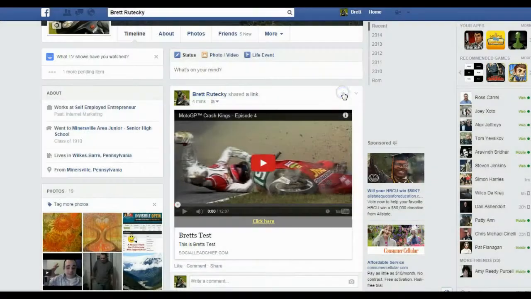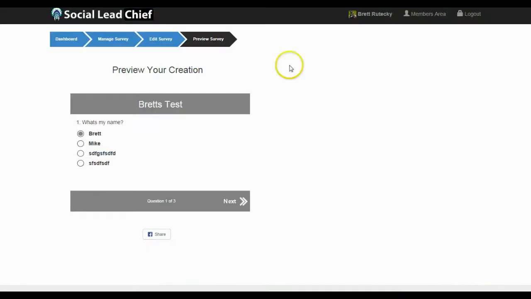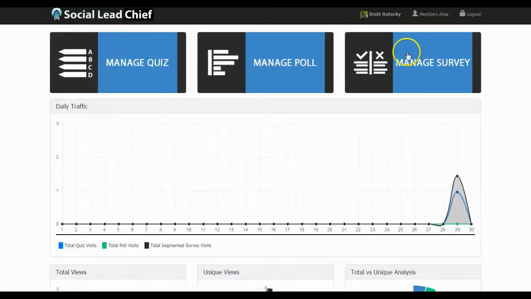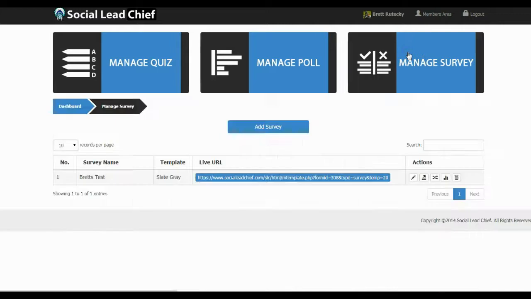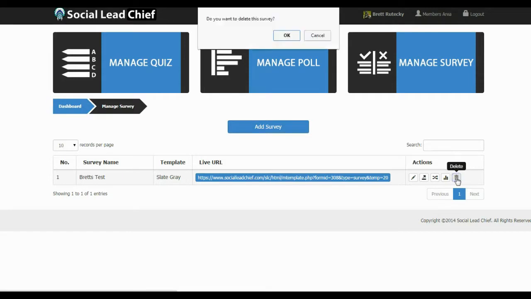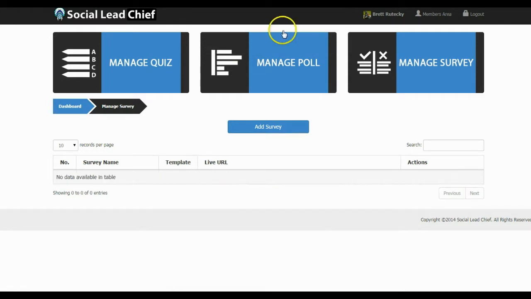You know what? Actually, I'm not going to delete it from here. I'm going to go over here and go to dashboard. I'm going to click on manage surveys and I will use the delete button from inside of the software. So I'm going to click on it and it says, do you want to delete this survey? And I will click yes.